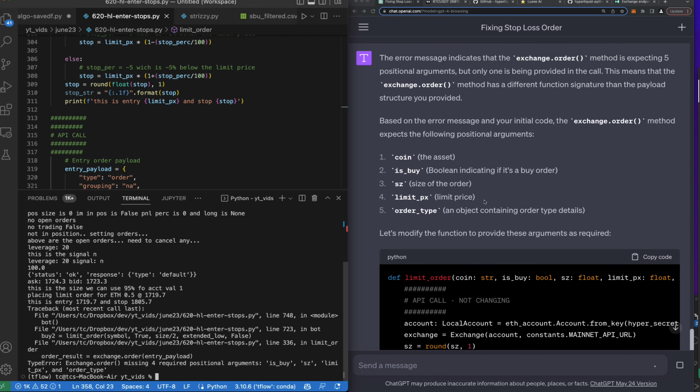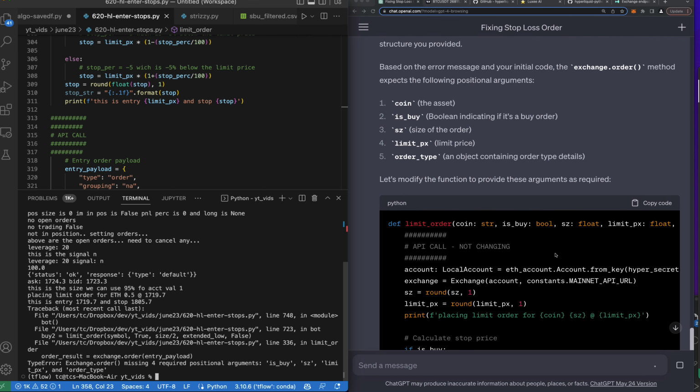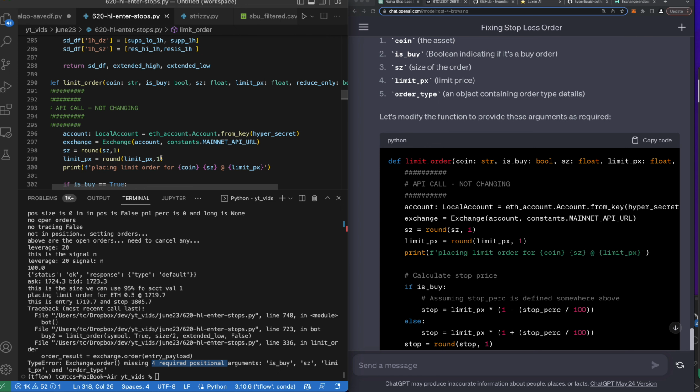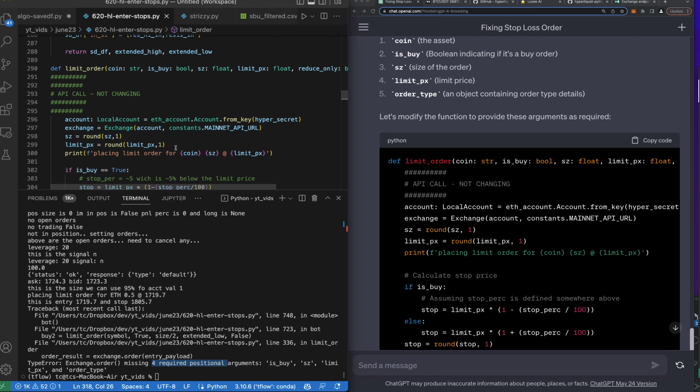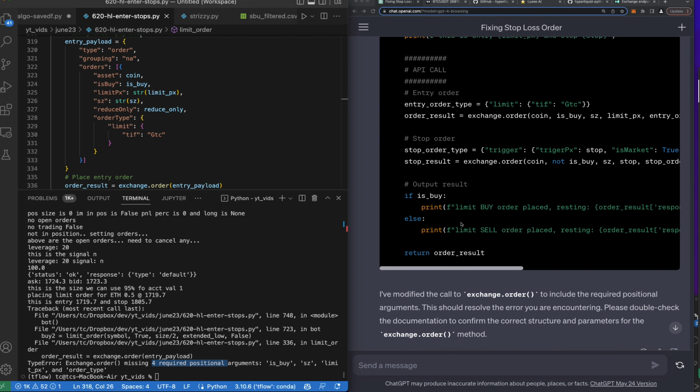The error message indicates the exchange.order method is expecting 5 positional arguments, but only 1 is called. So it's because we only passed in 1, 2, 3, 4, 5. Missing 4 required positional arguments. Is buy... How are we missing 4 though is my question.